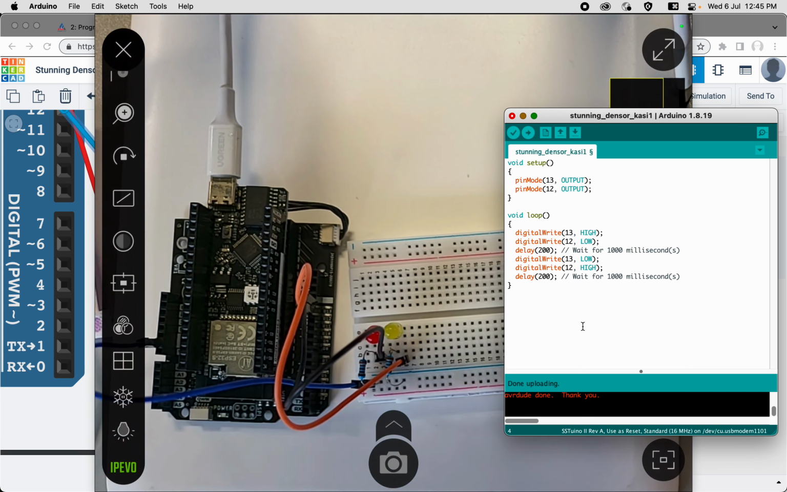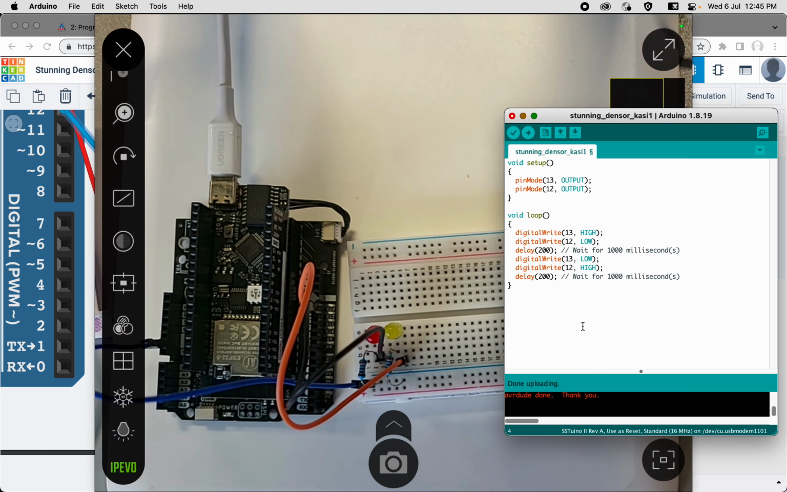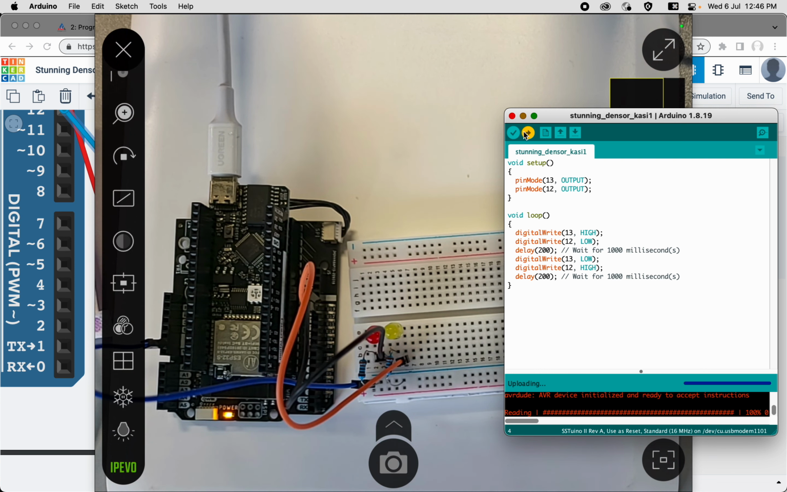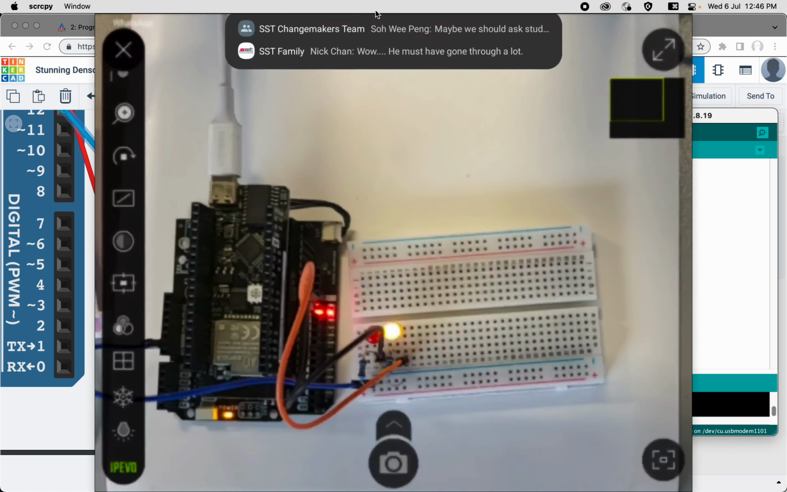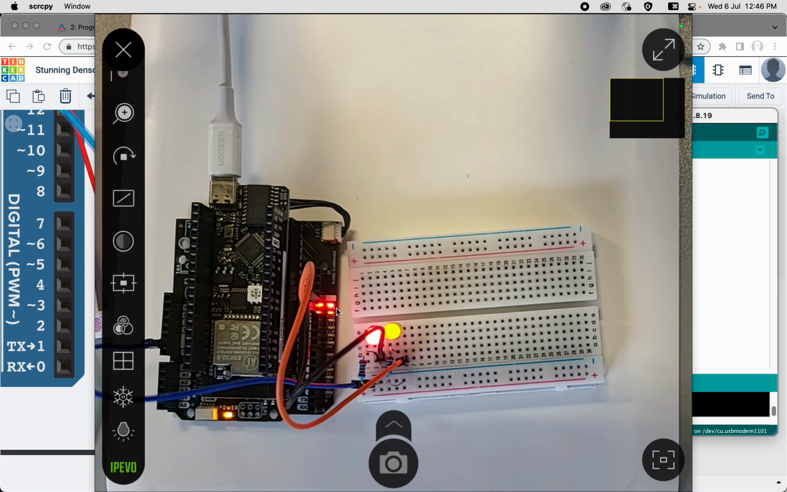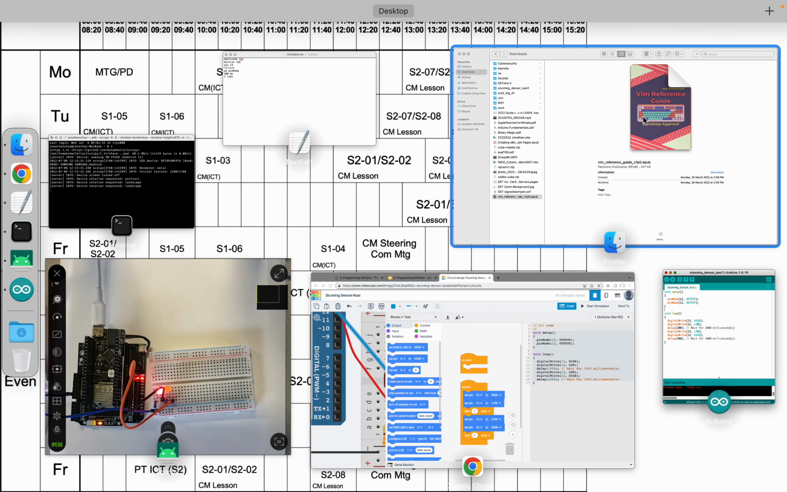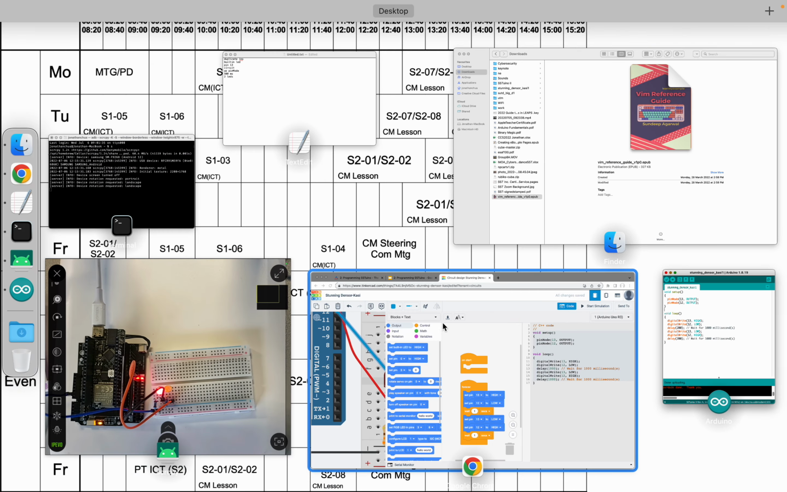Okay, done. So next, we'll plug this in. Okay, I'm going to flash this. Okay, so now there is alternating, and you can see that the LED is here. The built-in LED shows you that the code is correct and the circuit is also working. So we have completed today's lesson on how to program the SSTuino for this example. So thank you very much.